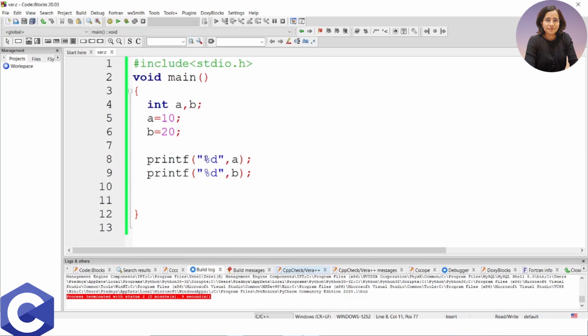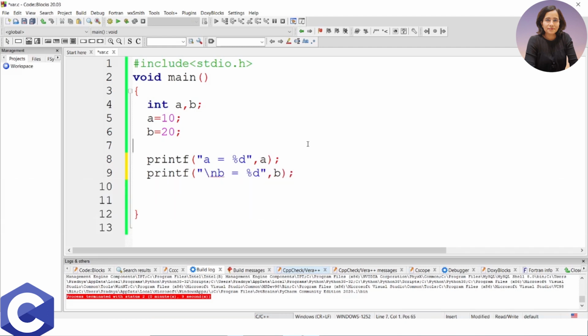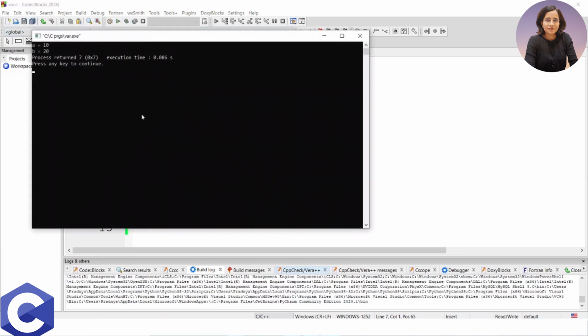We can mention here the name of the variable, a is equal to %d, and then b is equal to %d. And we can even use \n to print the value of b on the next line. Now save the changes, again click on build and run. Now you can see the output is formatted. In the first line we are printing the value of a, and in the second line the value of b.